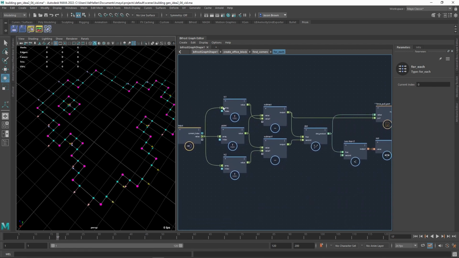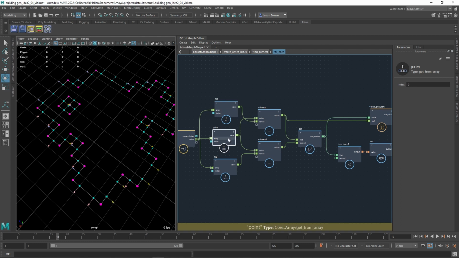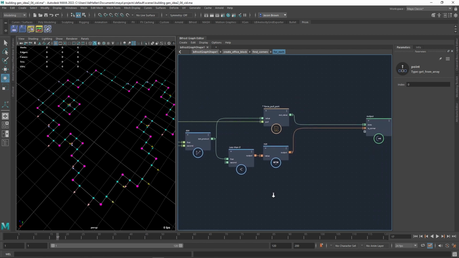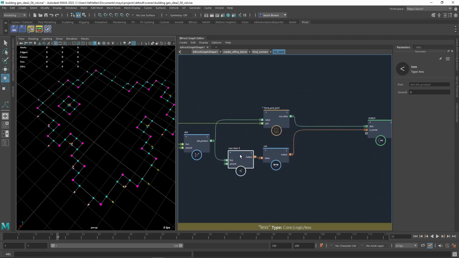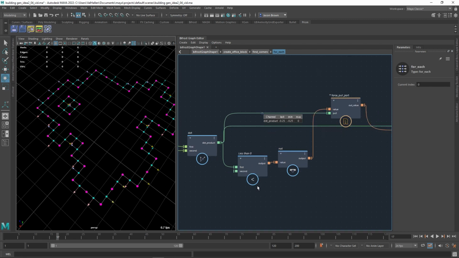And then inside there I am getting those 3 points, making 2 vectors from the point to the first neighbor, point to the second neighbor, doing the dot product. If the dot product is not less than 0, then it's a corner. I'm not going to explain dot products or cross products today. Plenty of resources for you to go and look up. But essentially it allows me to see the angle between this vector and that vector, or that vector and that vector.